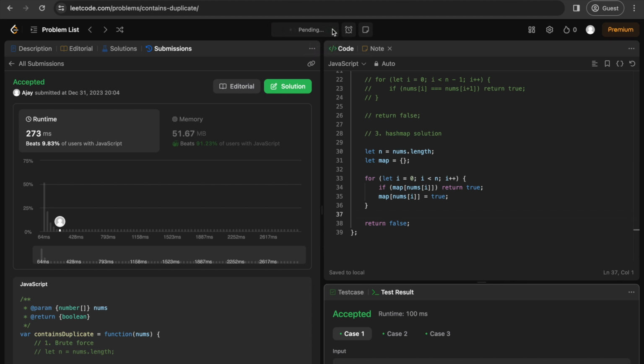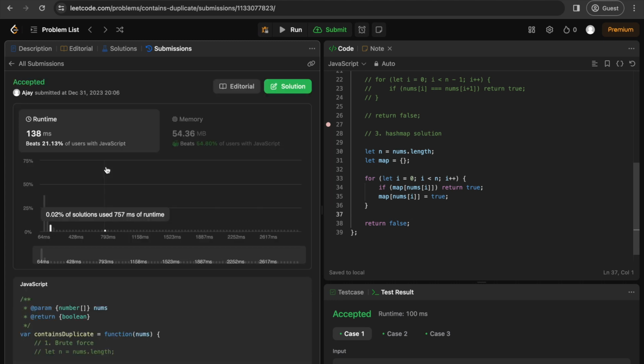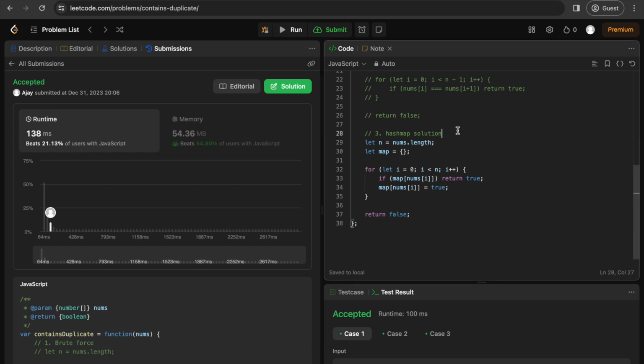Yeah, and now the submission gives a better result. It is almost half, right? 138 milliseconds, but the sorting was 273 milliseconds. It is taking extra space complexity, but it is fine with us, right? Because we are reducing the time.